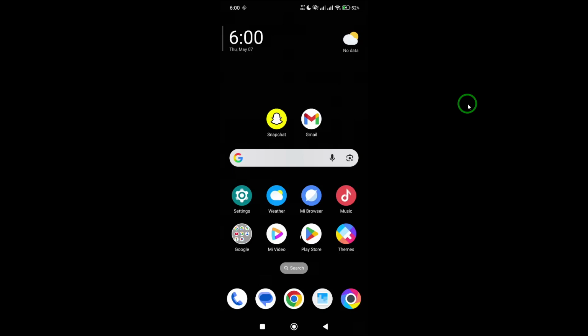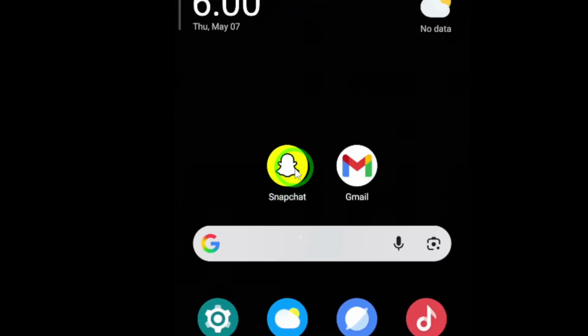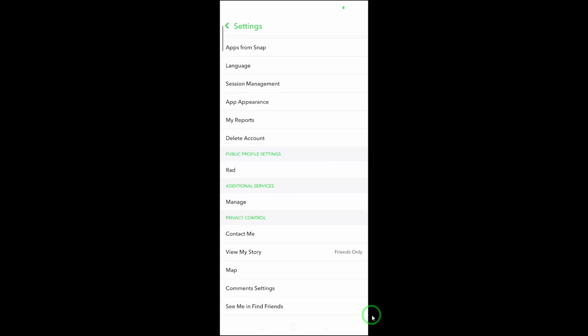First, go ahead and open the Snapchat app on your device. Make sure you're already logged into the account you want to log out from. Once you're inside the app, look at the top left corner of your screen and tap on your profile icon. This will take you to your personal profile page where all your account details are located.